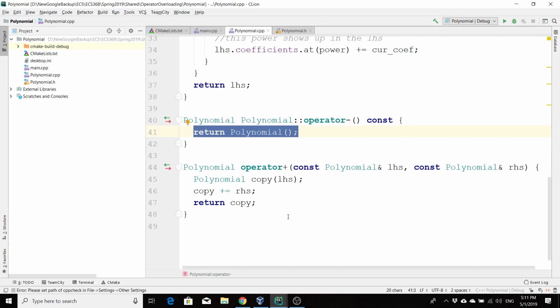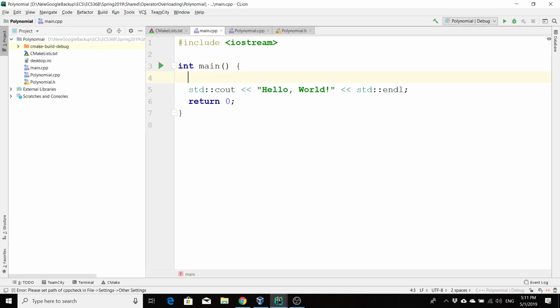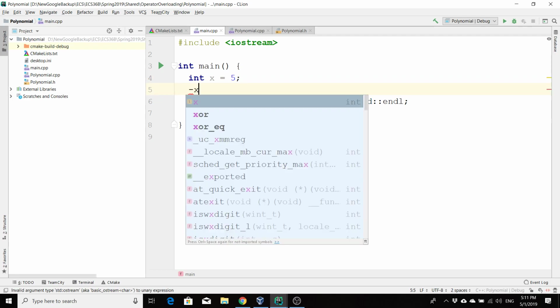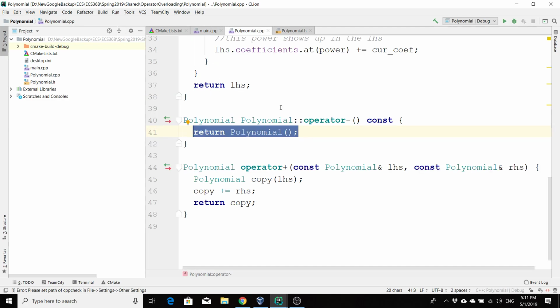You give back a new version of a that's negative, right? Think about if you were doing something like int x equals 5, negative x. After you do this line of code, what's the value of x? So on line 6, what's the value of x? It's 5, right? We didn't change x. This would just be like a temporary value that's created. So we can't change ourselves. That's why we're const. So we might make a new polynomial, right, called negative.